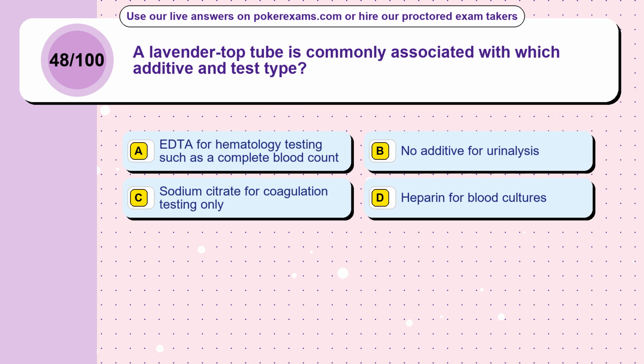Question 48. A lavender top tube is commonly associated with which additive and test type? Option A, EDTA for hematology testing such as a complete blood count. Option B, no additive for urinalysis. Option C, sodium citrate for coagulation testing only. Option D, heparin for blood cultures.